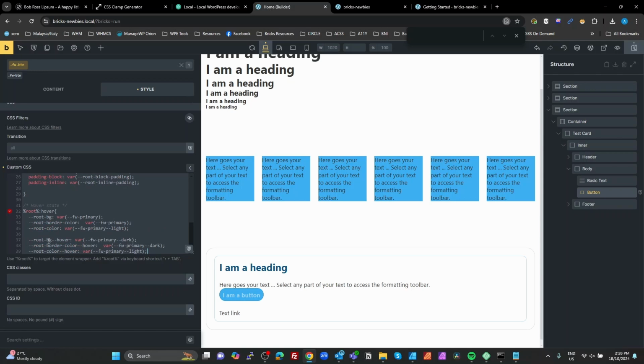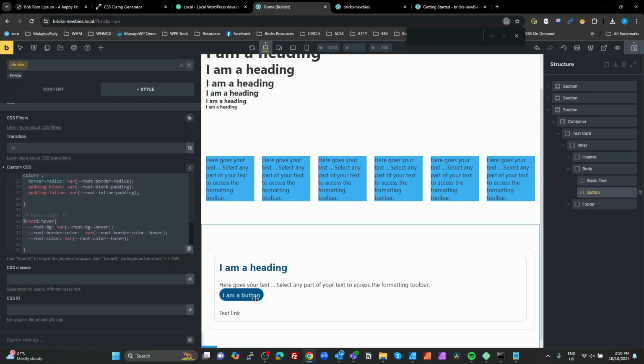Put those in there, and we're going to say that on hover, we're going to set our background to our background hover. On border, we're going to set our border to our border hover. And on color, we're going to set our color to our color hover. Okay. There you go. There's a very simple transition, has no transition moment.